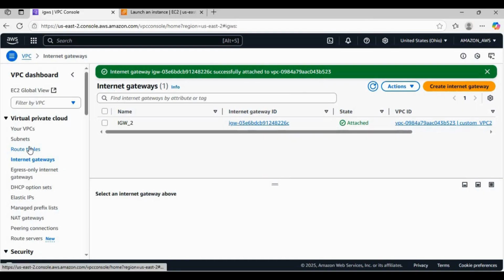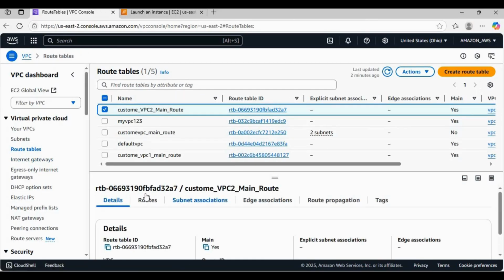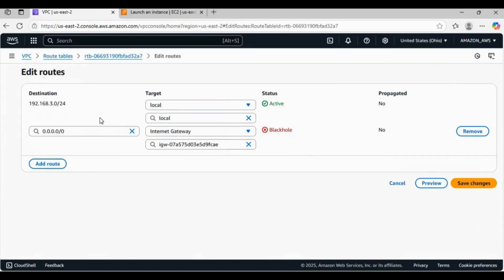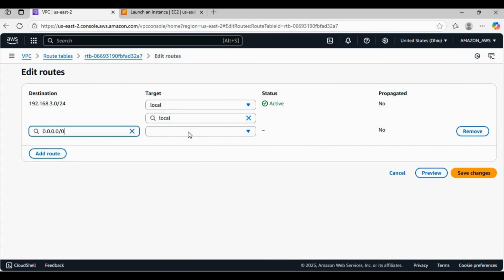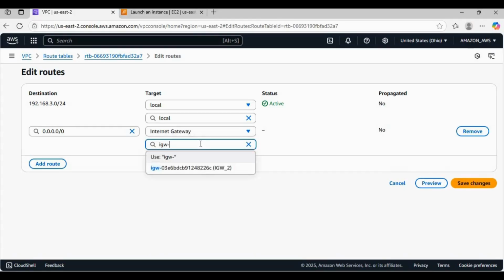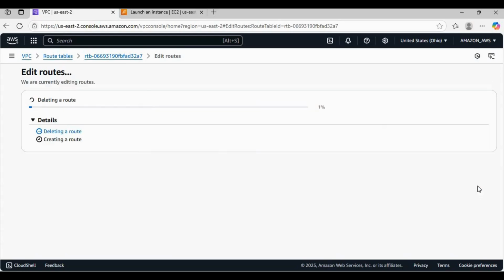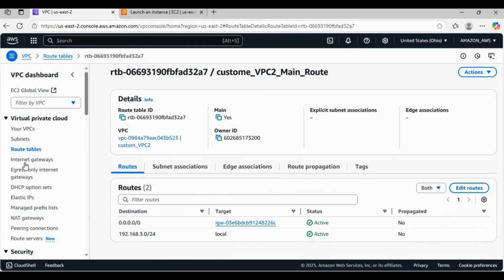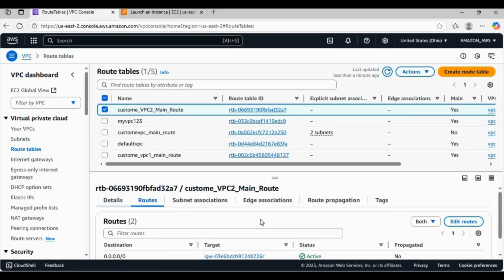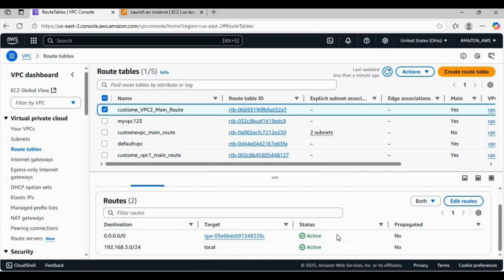Now we have to go and change the routes in the route table. Go to routes, edit routes. Let's add it from the beginning. Add new route. Select Internet Gateway. Select the IGW which is given with the random ID, which is IGW2. Save changes. Now if we go to the route table, we would be able to find the routes here, which is active.